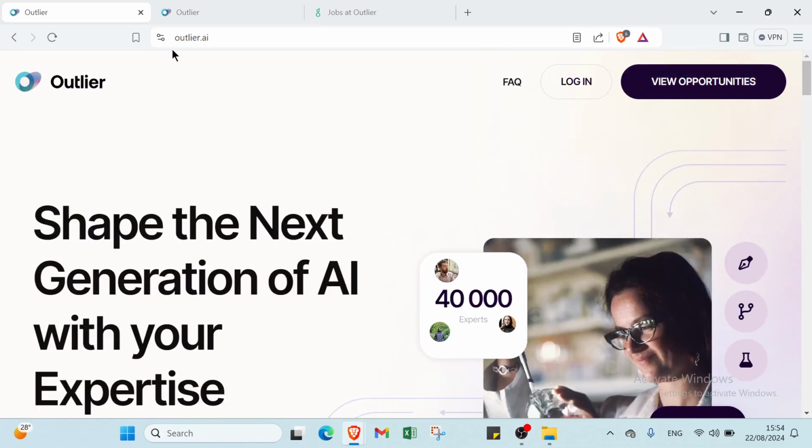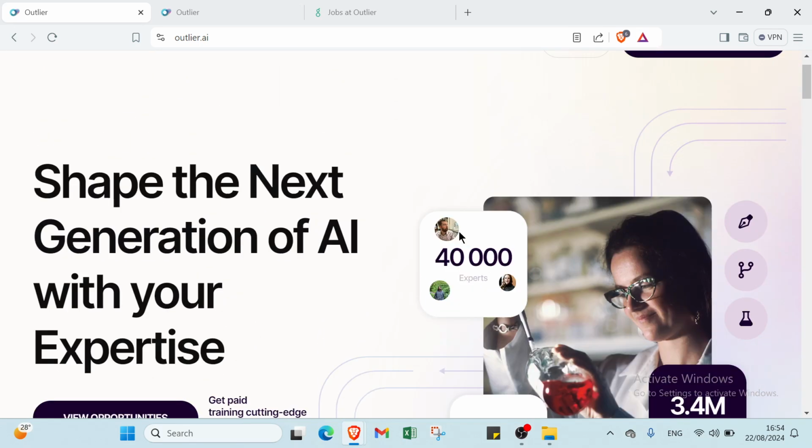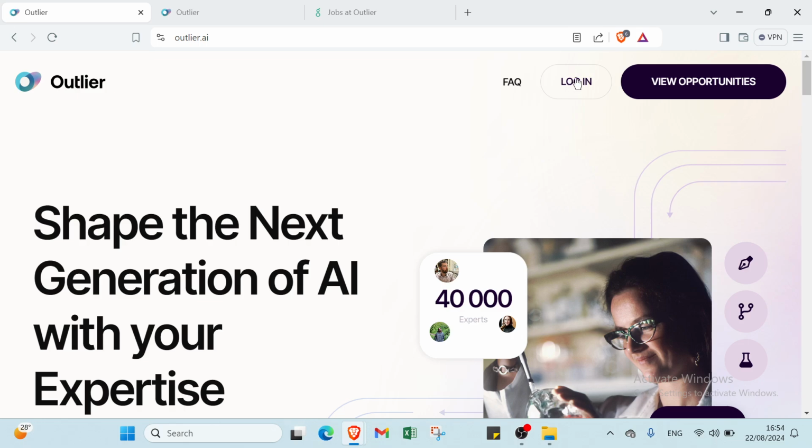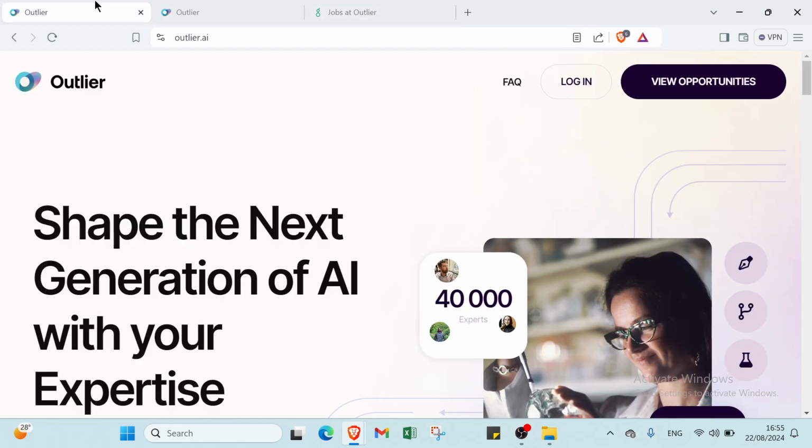So first of all, all I have to do is open a browser and type in outlier.ea. So this is the homepage. As you can see, we have various information here. And if you want to sign up, all you have to do is click on log in, and this is how it works. You write your email address and your password if you already signed up. If you want to sign up, all I have to do is click sign up, and you get started with it.